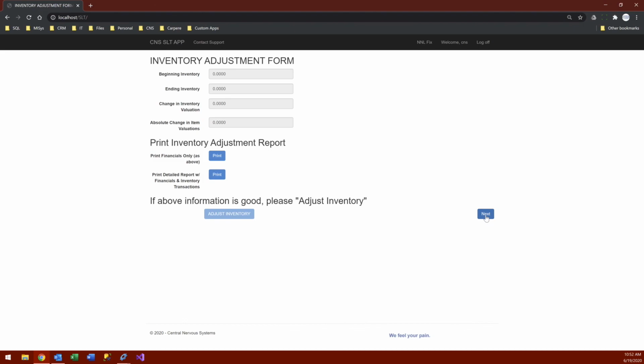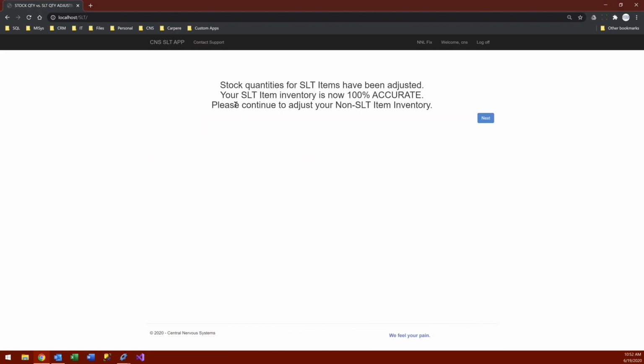Actually, if we go back to the app and click next, we will get that confirmation message that stock quantities for SLT items have been adjusted, and now our inventory is 100% accurate.